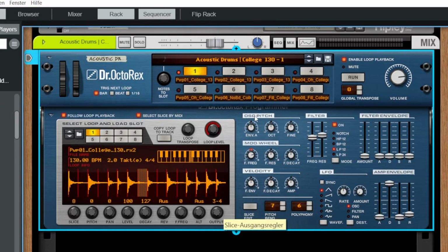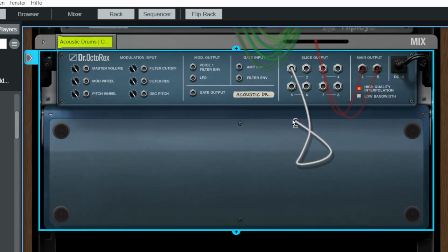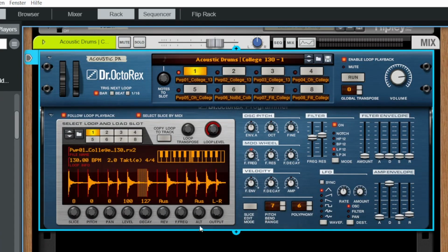We got 1, 2, 3, 4, 5, 6, 7, 8 to choose as different outputs. So we easily could say our drum goes to 1, 2, our snare goes to 3, 4, and so on. So we could split up our drums easily in here. On the backside you see the slice output. It's called slice output here.